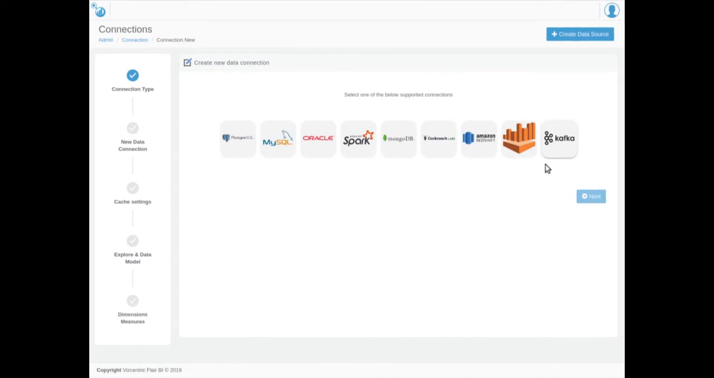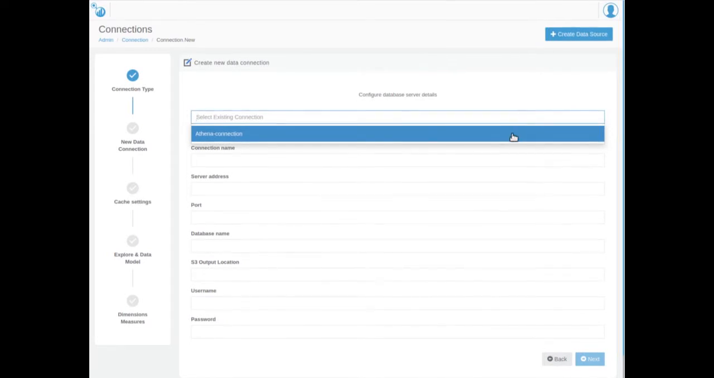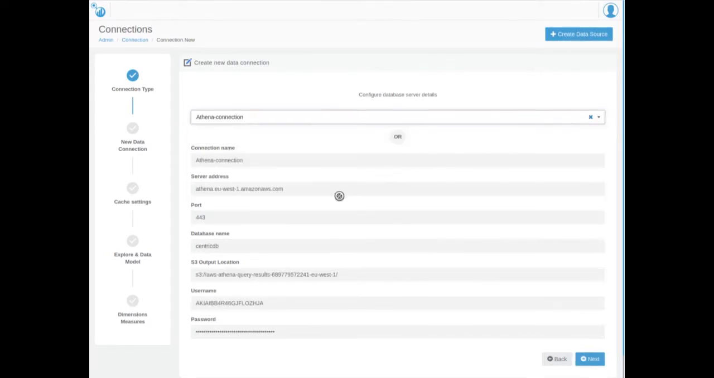Let's select Athena, for example. Click Next. It takes us to a page where we need to enter credentials. To connect to a data source, you need different credentials, depending on the type of data source. For Athena, you'll need the following details like S3 location, database name, port number, etc. When you're done entering the credentials, click Next.